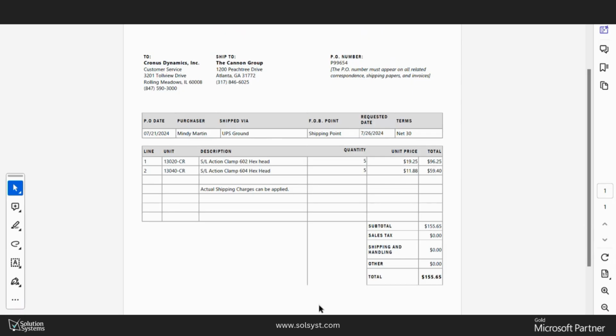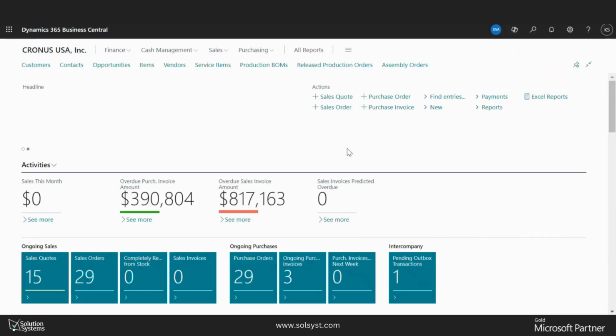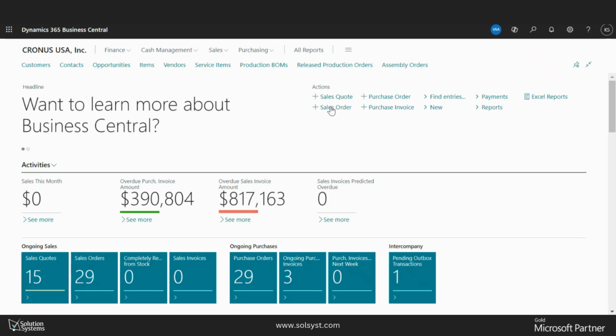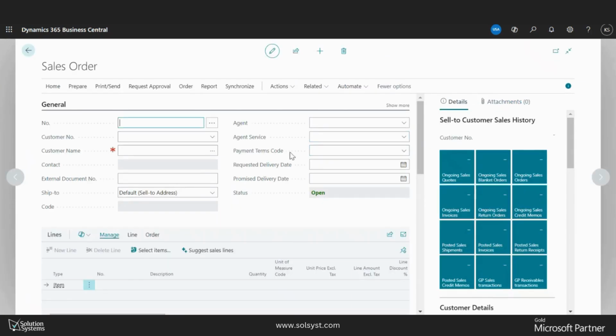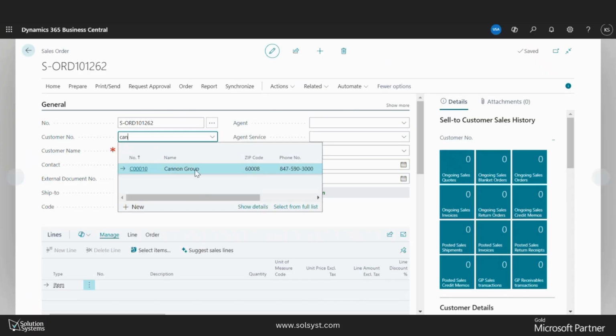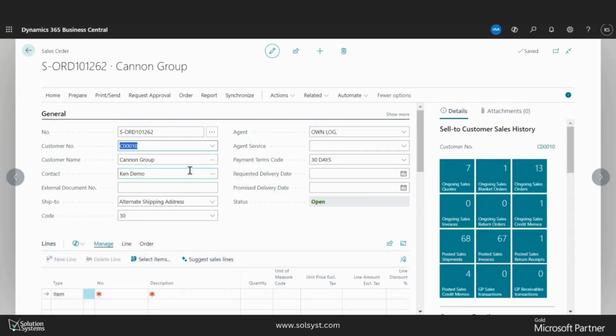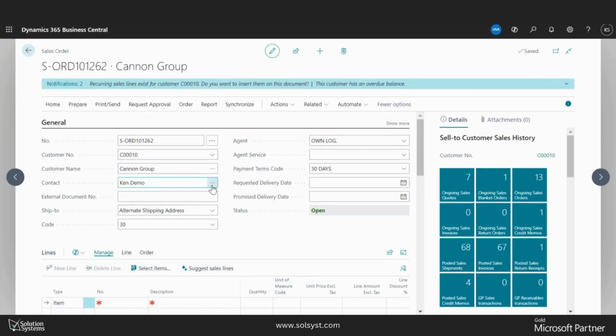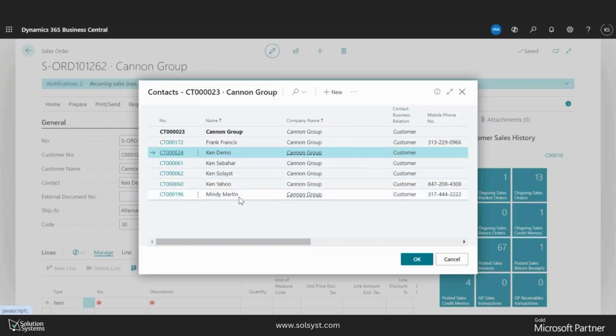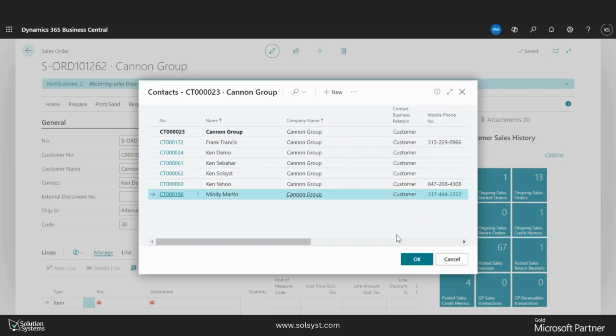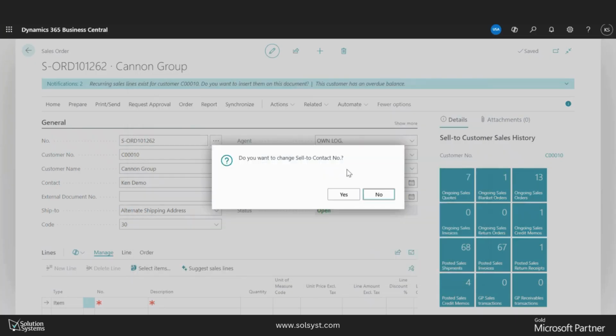So what I'm going to do, I'll have to imagine that I have dual monitors here. I'm going to go into Business Central, and I'm going to hit the new sales order button to create a new sales order. I'm going to hit enter to assign the next order number. I'm going to type in part of the customer's name to find Canon Group. I'm going to select who is the buyer on this. This was Mindy, so we're going to pick Mindy as the sell to contact.